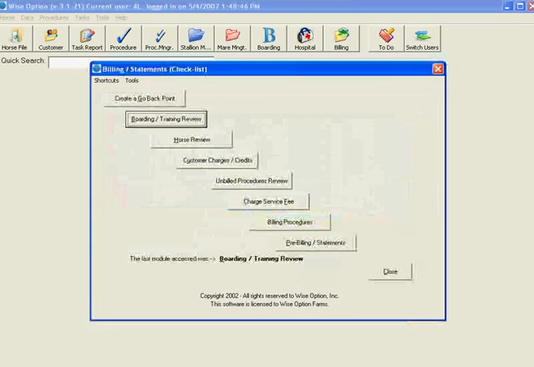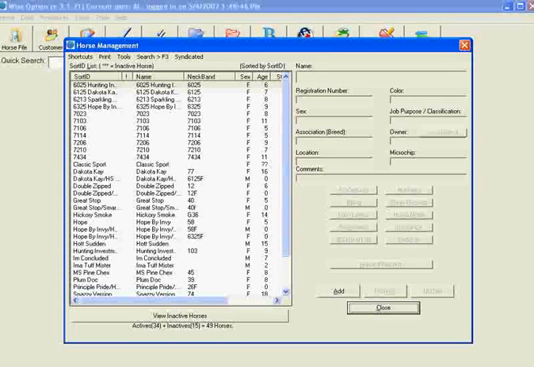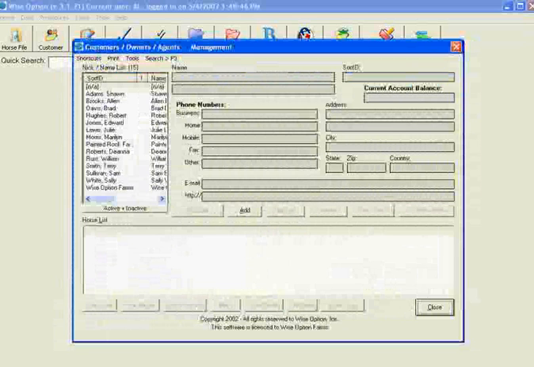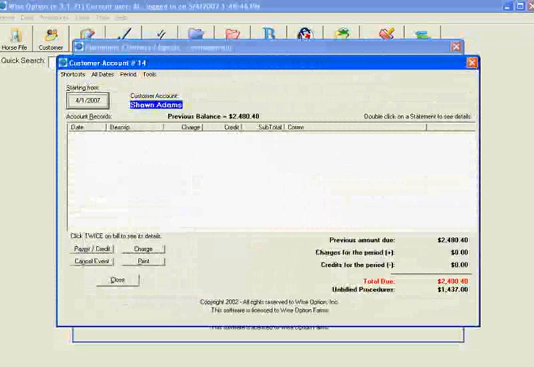I'm going to close this. This horse review is simply the same button as this horse file button right here. And the customer charges credits is the same as right here. Now this is a great way to, let's say Mr. Adams actually sent me in a payment and I forgot to post it. Well, I don't have to get out of the billing module.